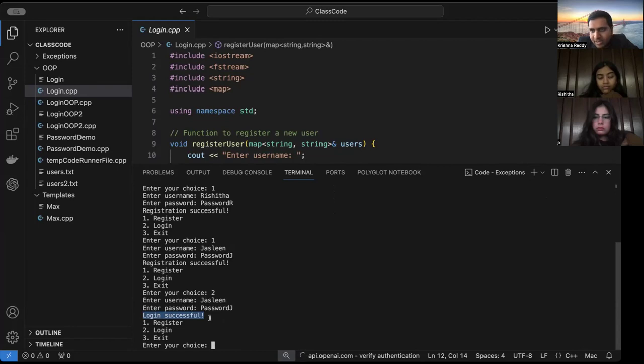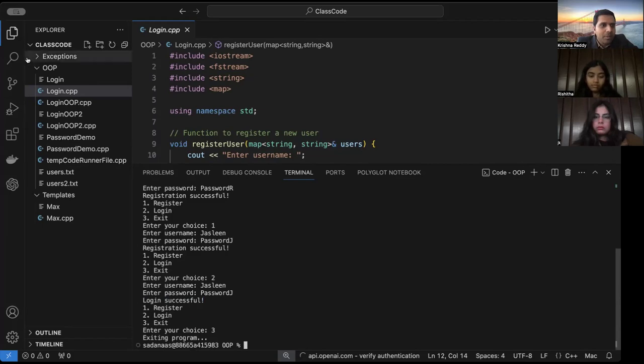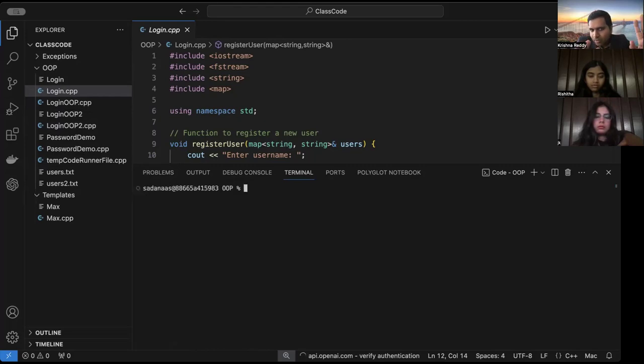I'm closing this application and open it. Still, if I try to log in, it should work. That's the expectation, right? This is a beautiful concept. So see, now I have shut down the program. Next day, I have logged in, and again, I'm running the program.